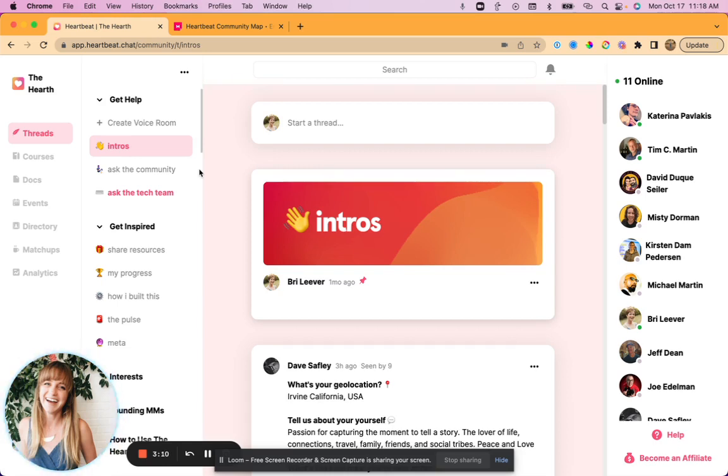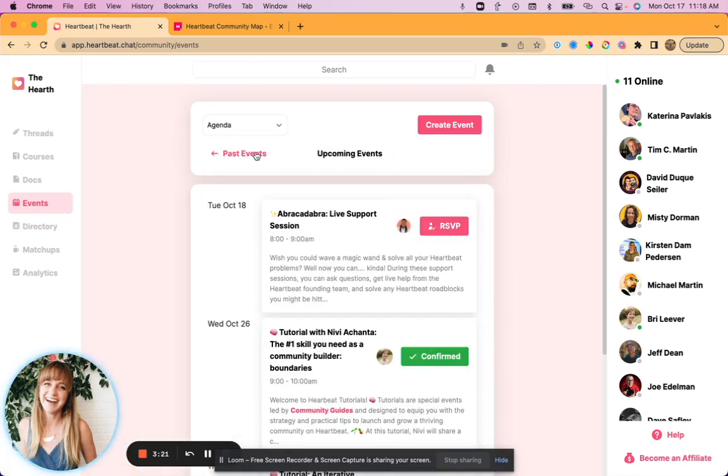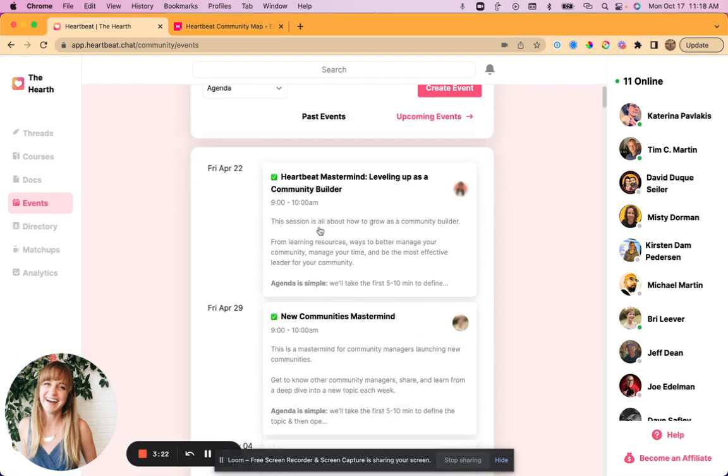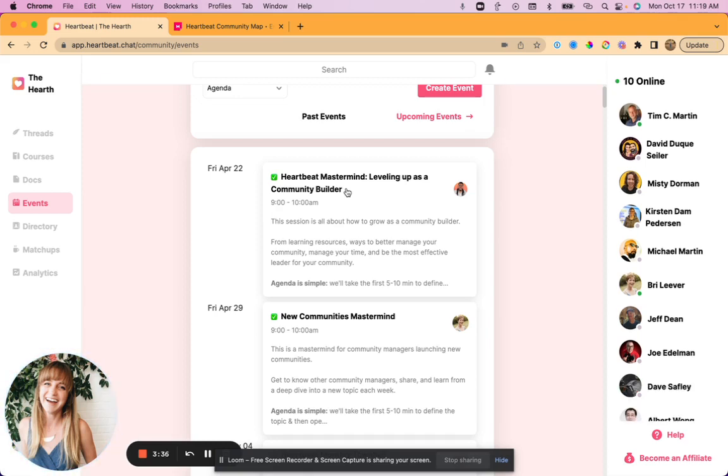So when I first came onto the team, I found out about Heartbeat actually through a mastermind series that they were hosting for community builders. So if I go up here actually to past events, you'll see Heartbeat Mastermind, leveling up as a community builder. So this was a distinct type of event that was being hosted here before Heartbeat had a ton of customers. And by the time that I came on to help architect this space, there were a ton of people joining to launch their communities in Heartbeat. And we just sort of naturally decided to continue to do masterminds.